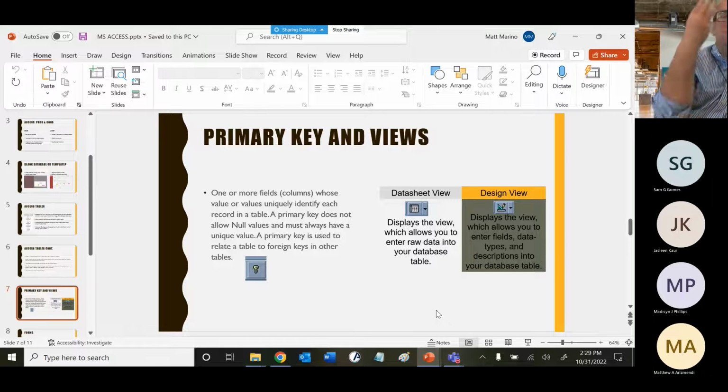So technically there's 3 views in Access we're going to use. I only mentioned them here. Data sheet view and design view, and then there's SQL view. All SQL view does is show you the code, when we do our queries, of how the commands would look if you actually use SQL.